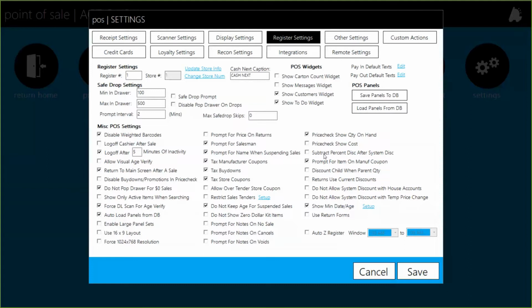I could theoretically, whenever I sell this item, owe the customer money. You wouldn't want to have that happen. So you want to have that checked, and that would do a correct order of operations and manually it would basically do a manual price discount on the discounted amount after the system discount is applied.